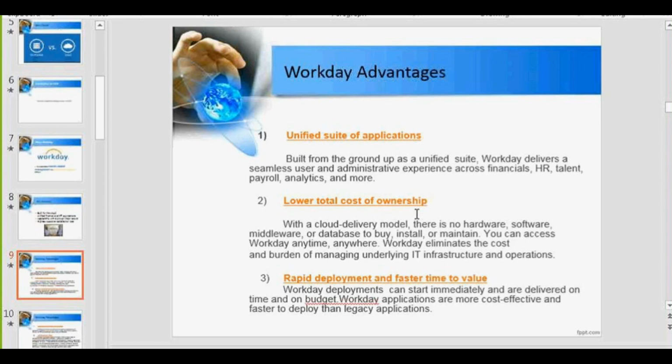So the greatest advantage, you can work from anywhere. You can work from your home, you can work from office. If you are on vacation, you can work from there also. You can even work from your mobile. The only thing required for this cloud is a browser and an internet connection. That's it. Okay, so you're working from anywhere.